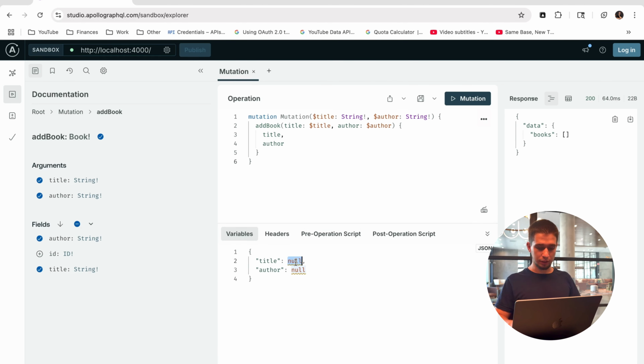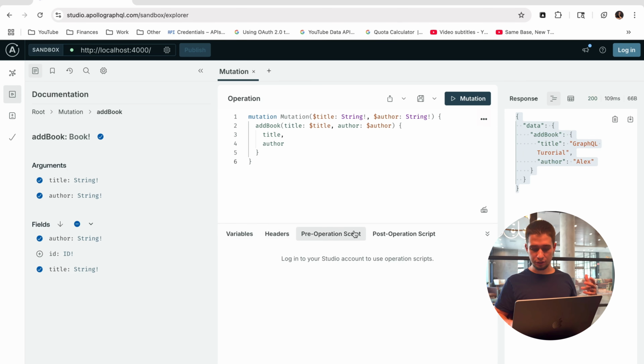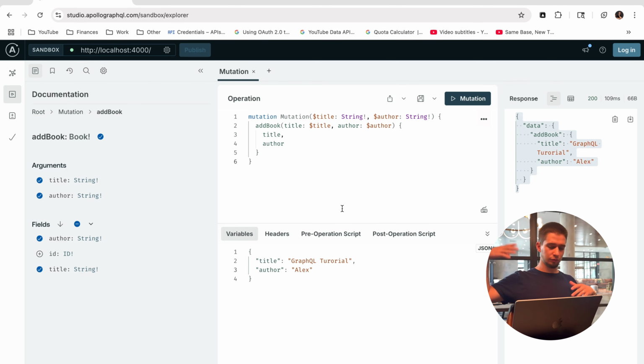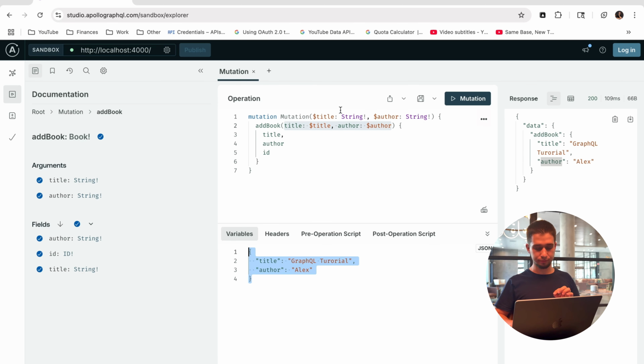So in variables, we can send, for example, title, that'd be GraphQL tutorial, and author will be Alex. And let's mutate it. And it returns us a book that we want to have. We have headers here, pre-operation scripts, post-operation scripts. You don't need to have that; you can figure that out later. Also, for example, we can return ID here, because we're only returning these things, but we wanted to return ID. That's what we wanted to write to our application.